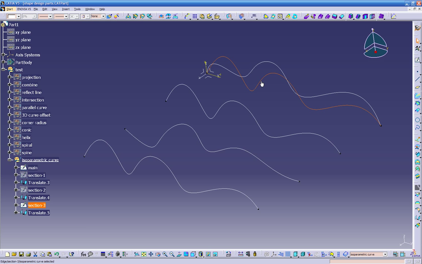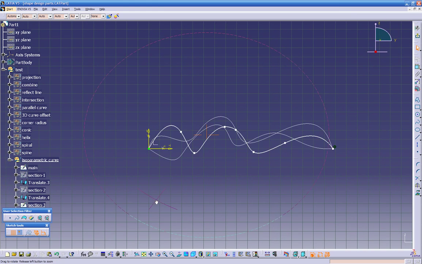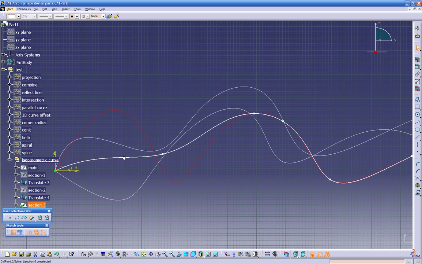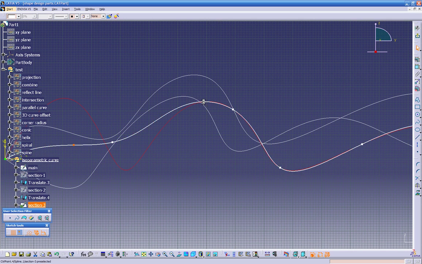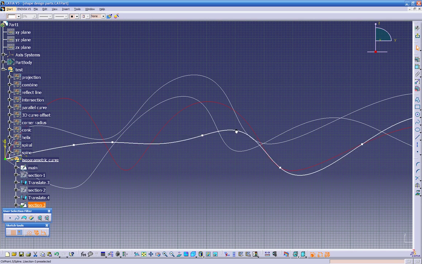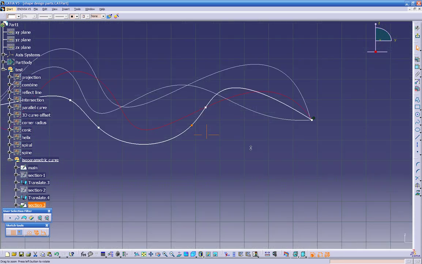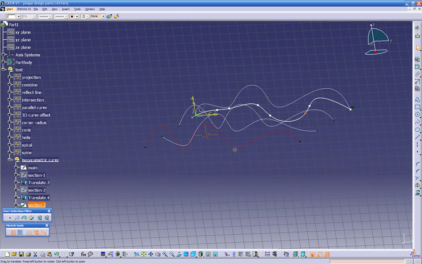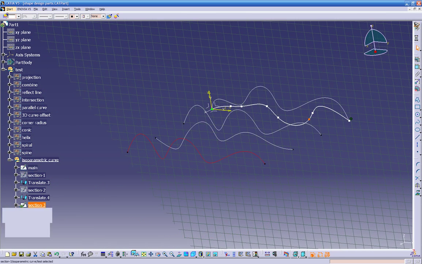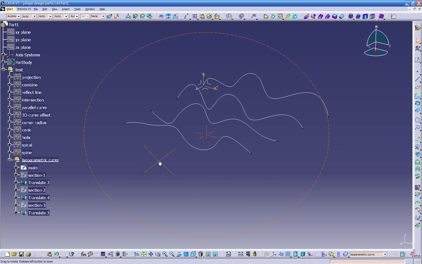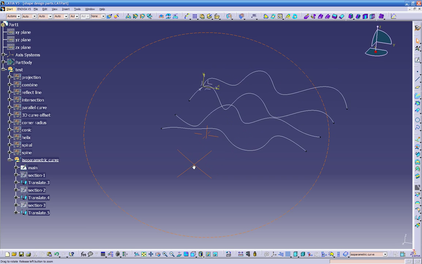So let's go back, double click on the sketch. It's the one with the points. So let's come up with something more crazy. That looks pretty good. Now we're going to hide these sketches. So we got multiple splines in here.